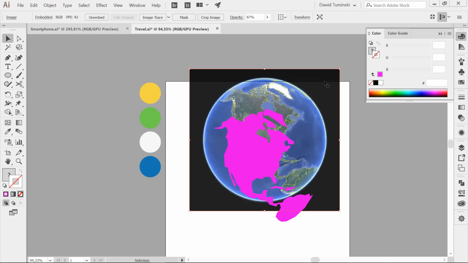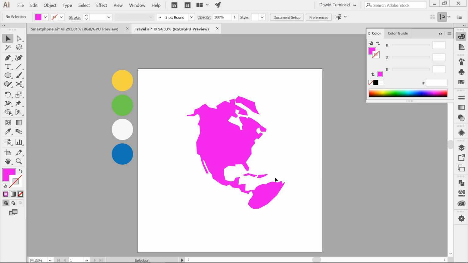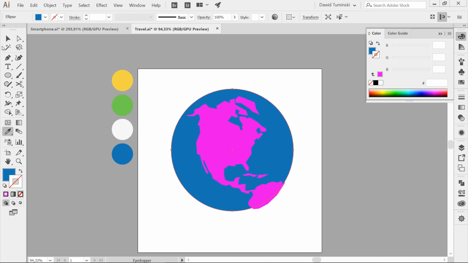We don't need this image anymore. So we are left with these shapes. So we got North America, part of South America, Greenland, the islands down here, and I guess we can now create the globe. So I'm just going to grab the ellipse tool and create a shape that is going to look more or less like this. Let me just sample the right color. I'm going to push it all the way to the back.